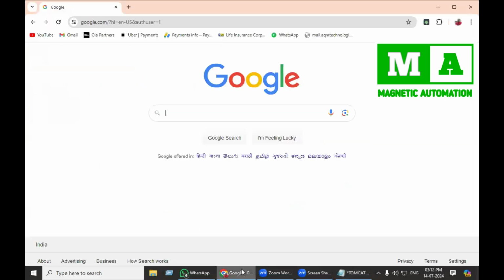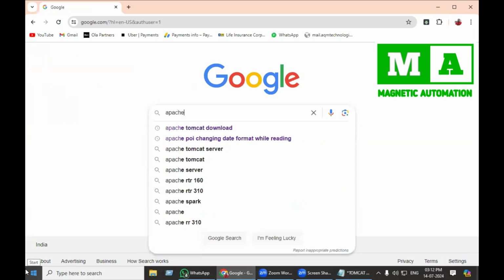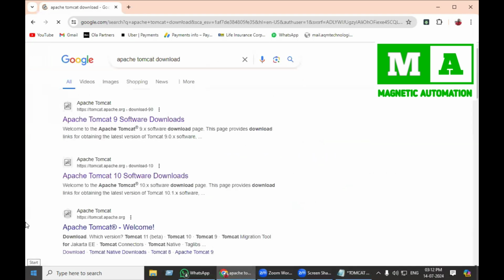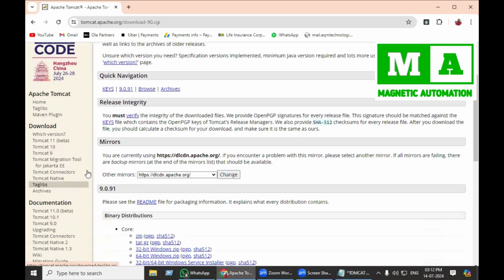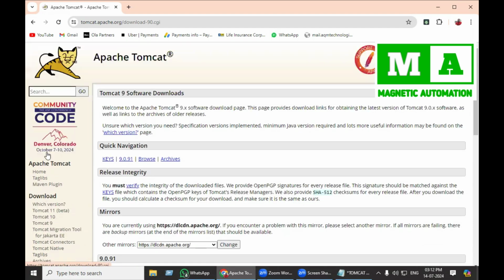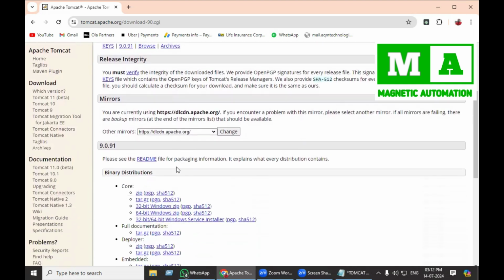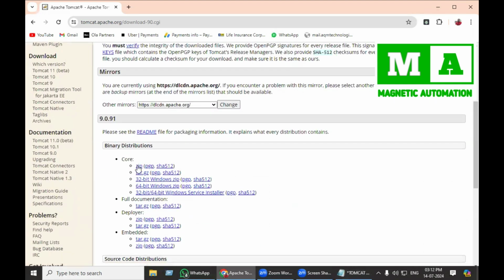Now I will go to Google and look for Apache Tomcat download. The very first link I'm going to use, you can see Apache Tomcat 9, 10 and 11. So you can use any one, but I'm going to use Apache Tomcat 9. If I click on the 9, I will go a little down. I will be getting this zip file. A zip file can be run on any system.